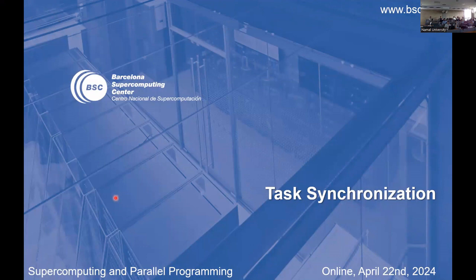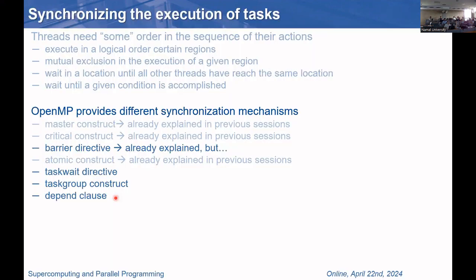So let's talk a little bit about task synchronization, how we can synchronize the execution of tasks. Again, some topics that are, let's say, common with the work sharings. Threads need some order in the sequence of their actions, execute in a logical order certain regions, mutual exclusion in the execution of a given region, so you can do critical or atomic, wait in a location until all the threads have reached the same location, that would be like a barrier, or wait until a given condition is accomplished.